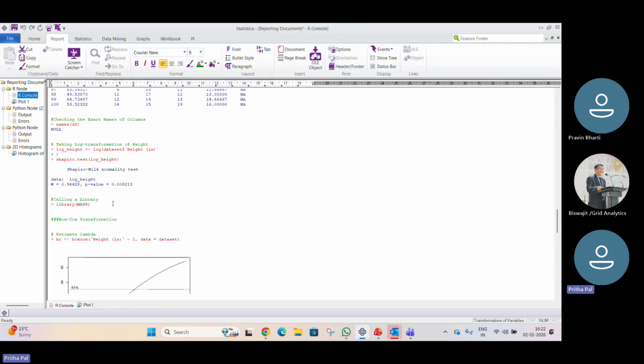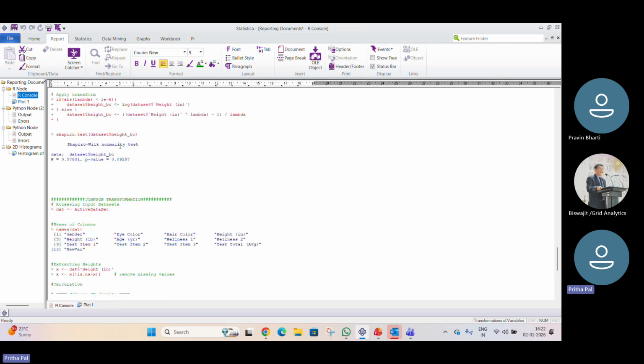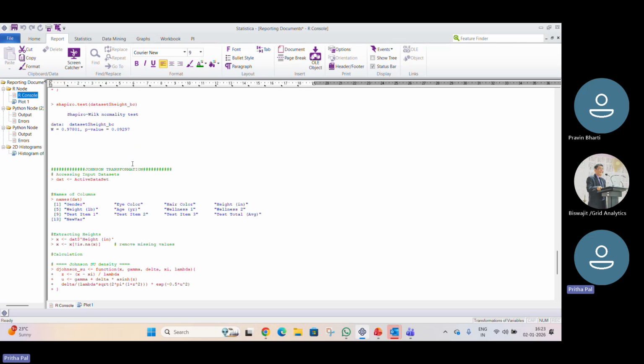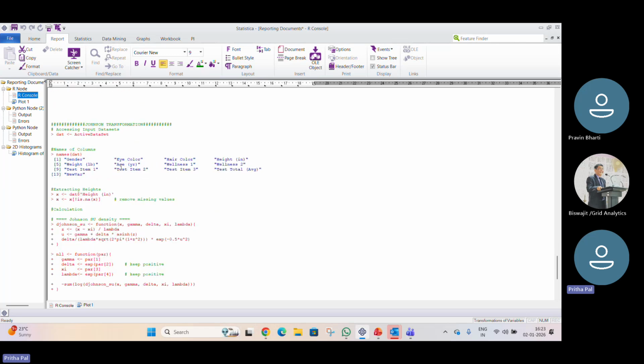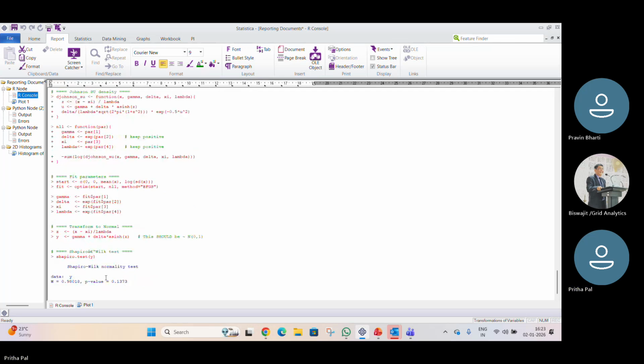Then after calling the library MASS, if I apply the Box-Cox transformation, the p-value becomes 0.09, which is greater than 0.05. So after application of Box-Cox transformation, our height becomes normal. Next, after applying the Johnson transformation, we can see our p-value becomes much greater than 0.05. So height becomes normal now.